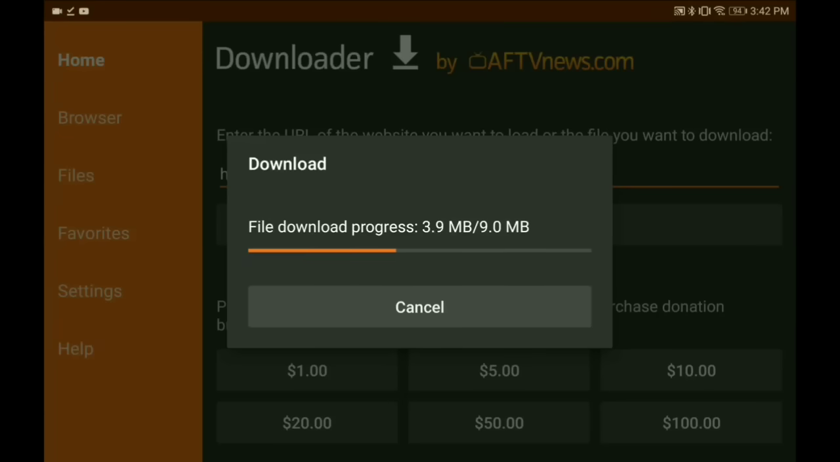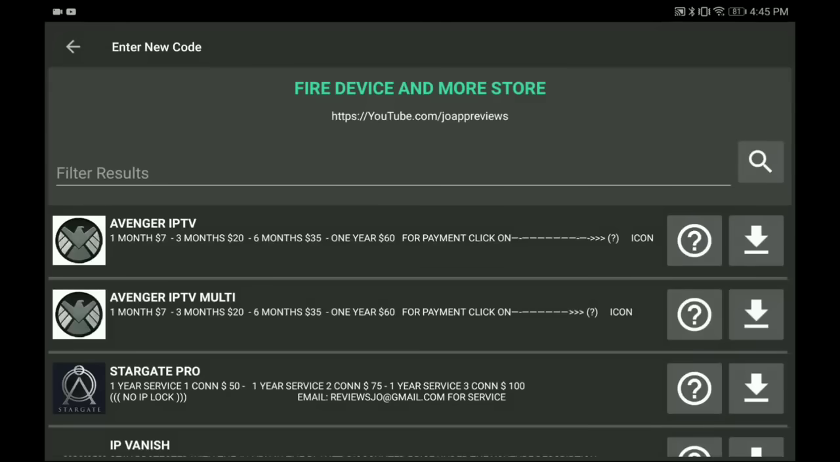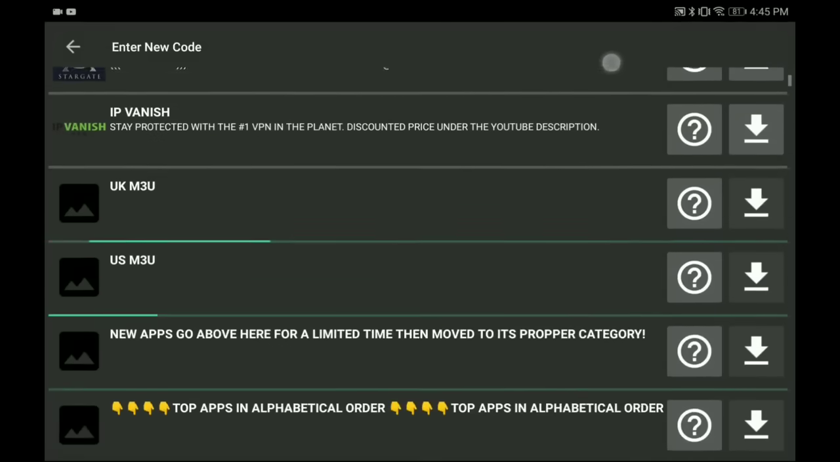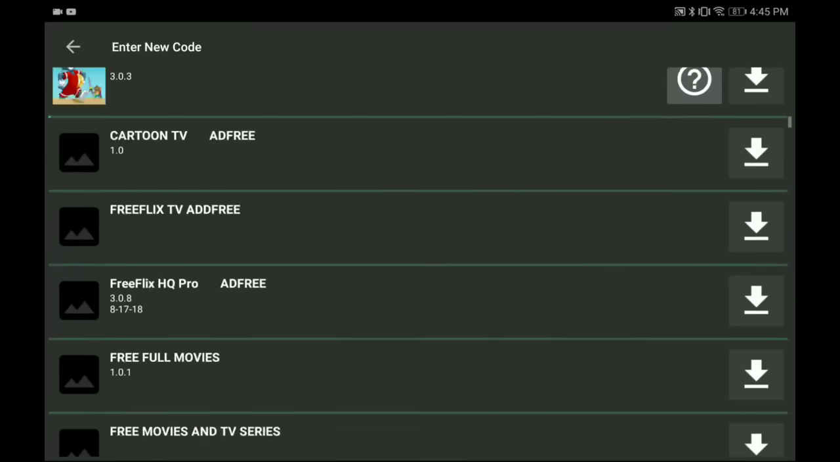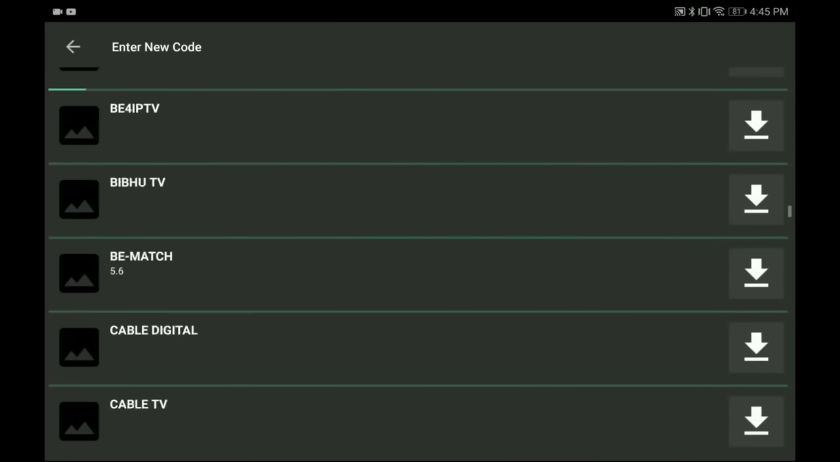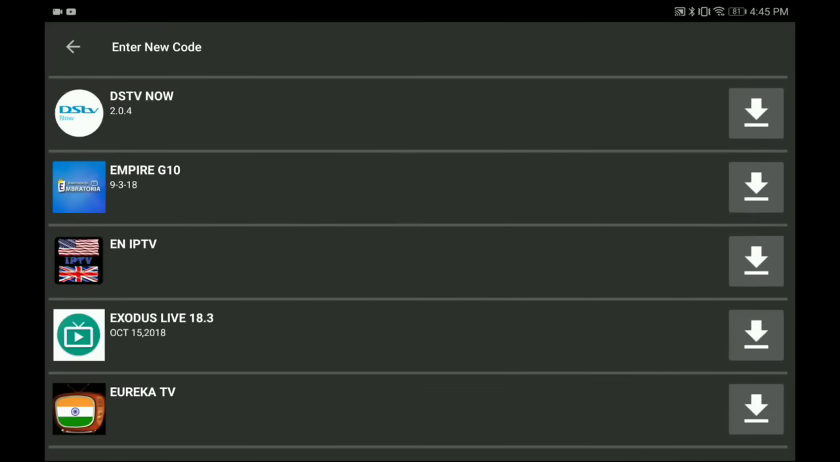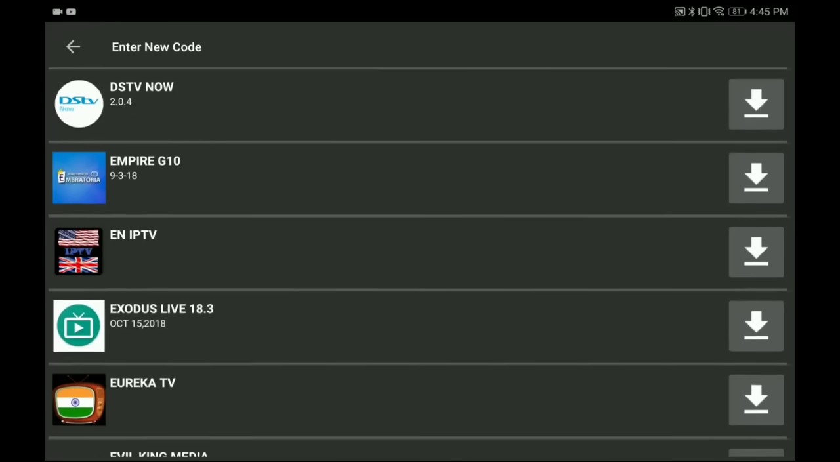Once that FileLink is installed on your device, you want to go ahead and open it, and that's when you select okay. So the app that we want to look at today, it's been updated. It's all the way at the bottom under Live TV, and the name is Exodus Live 18.3. If you notice right here, it says October 15th. So I just updated a couple minutes ago. So let's go ahead and download that one.